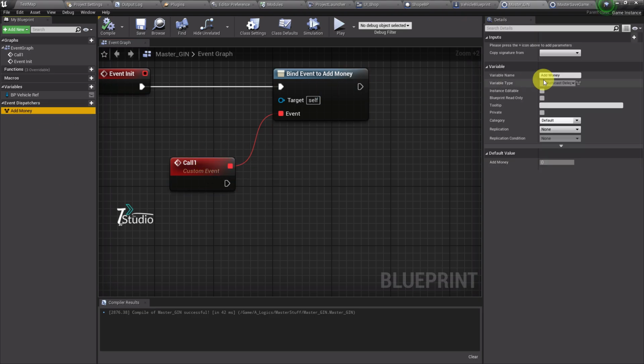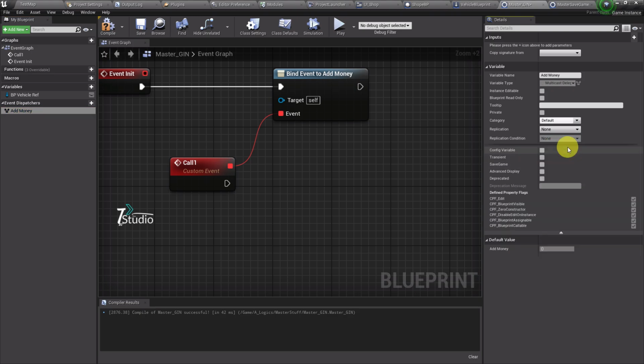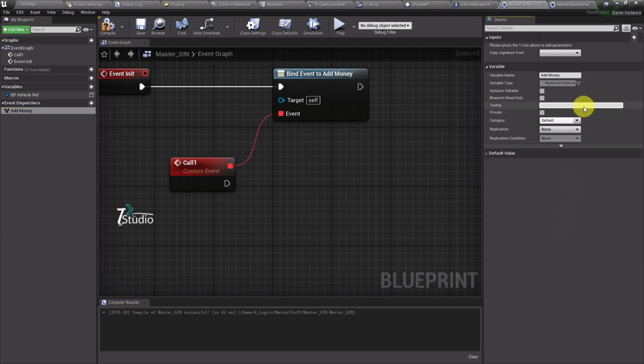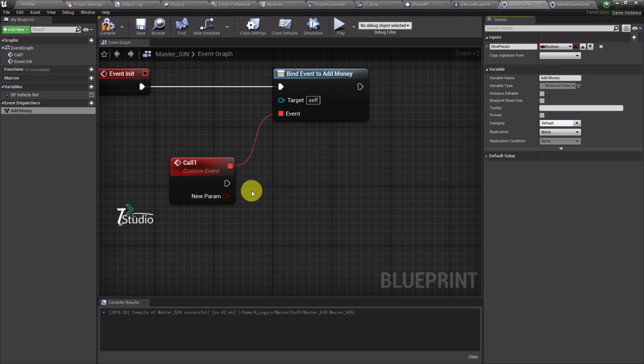So here I will basically copy. Okay, it's basically the calling one. Okay, that's good, but I need some inputs that I can get from there, which is the new value, which should be an integer.